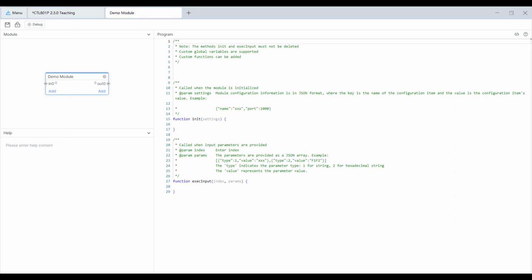For example, let's create a module that outputs two completed HTTP request parameters. In the module's settings, the user will input a username and password. When input 0 is triggered, it sets the temperature for zone 1. When input 1 is triggered, it gets the temperature for zone 2. Both request parameters are output through output 0.